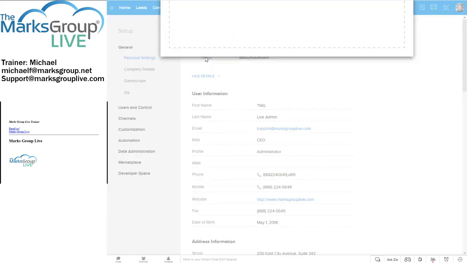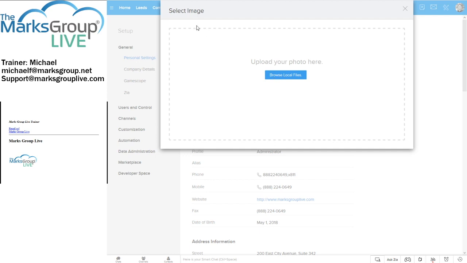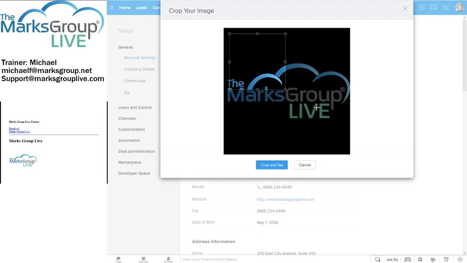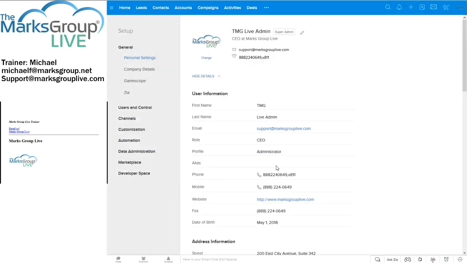I'm going to change this back to our Marks Group Live logo. There's my logo. Do not worry about whether you have a black background or not. The black background simply has to do with transparency in the original image. I'm going to select all of that pretty much, crop and set, and there we go. We're back where we started from.